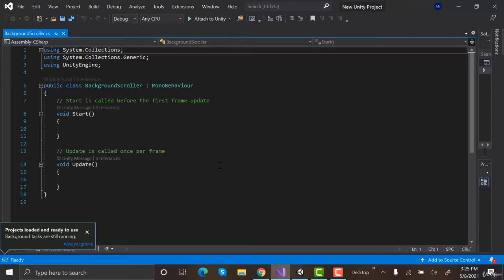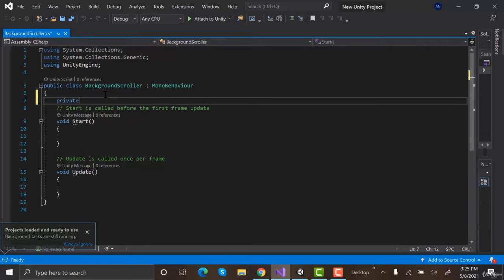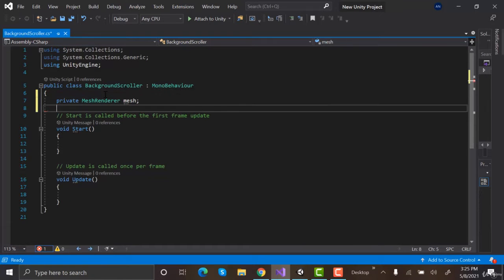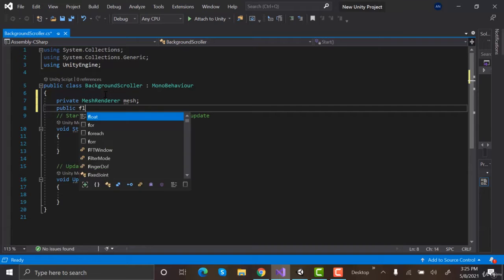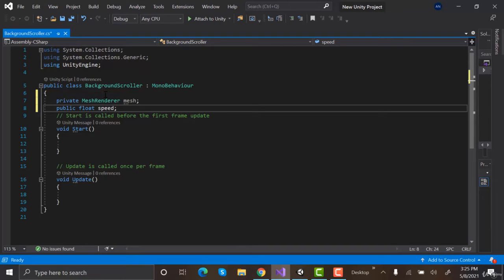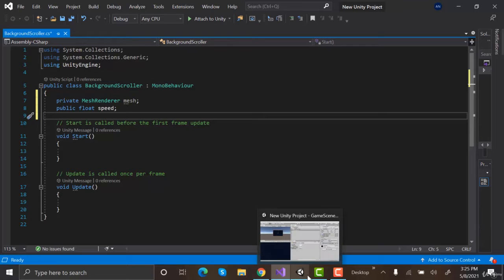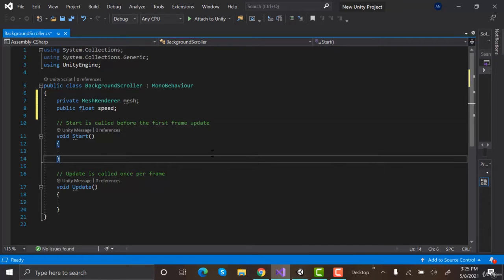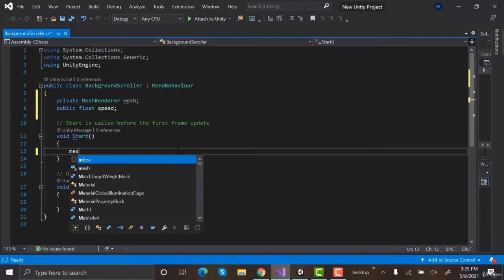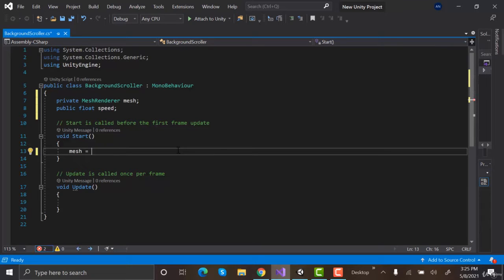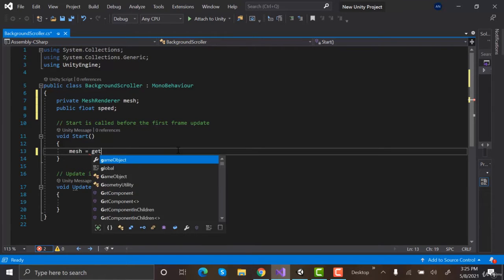Create the following variables: private MeshRenderer mesh, public float speed. The mesh variable will be used to hold the mesh renderer of the quad, while the speed variable will be the speed with which the background will move. Let's access the mesh in the Start method. mesh = GetComponent<MeshRenderer>().